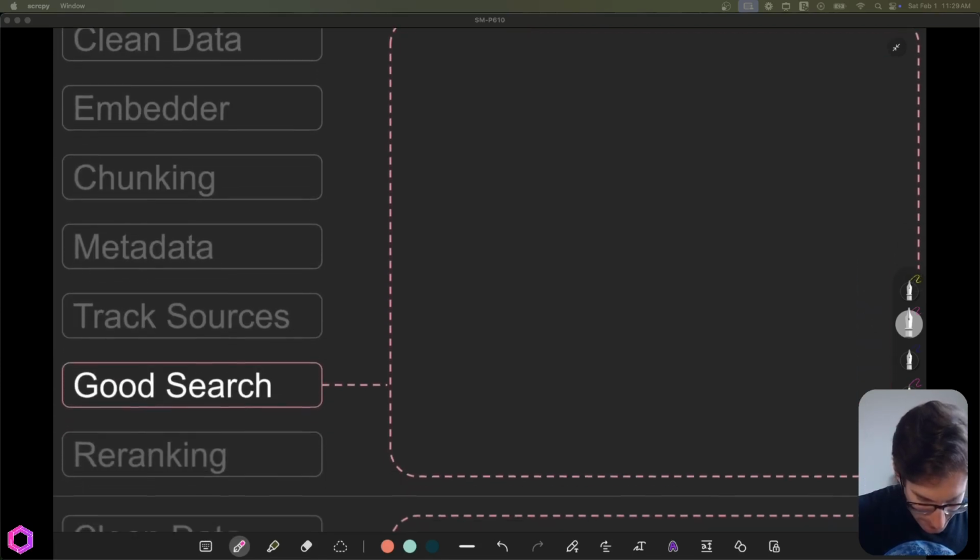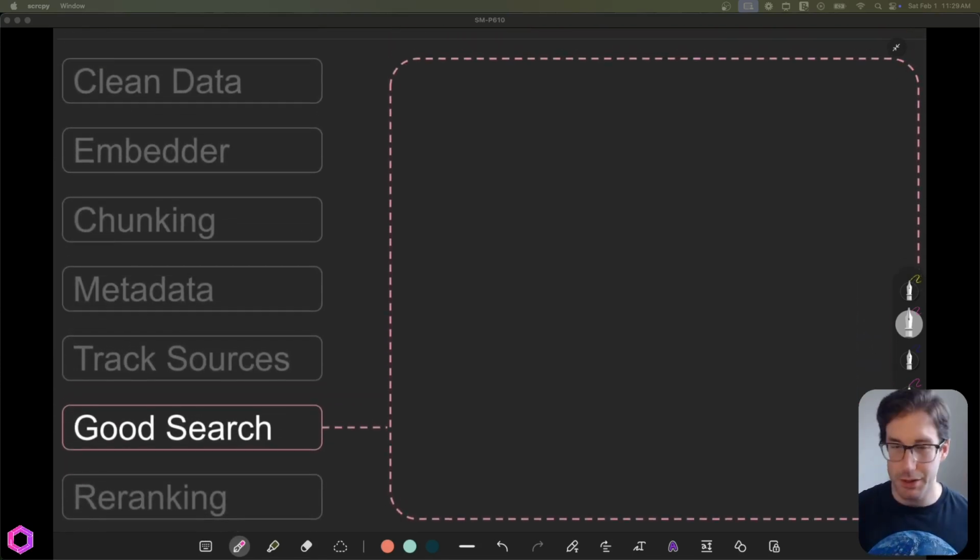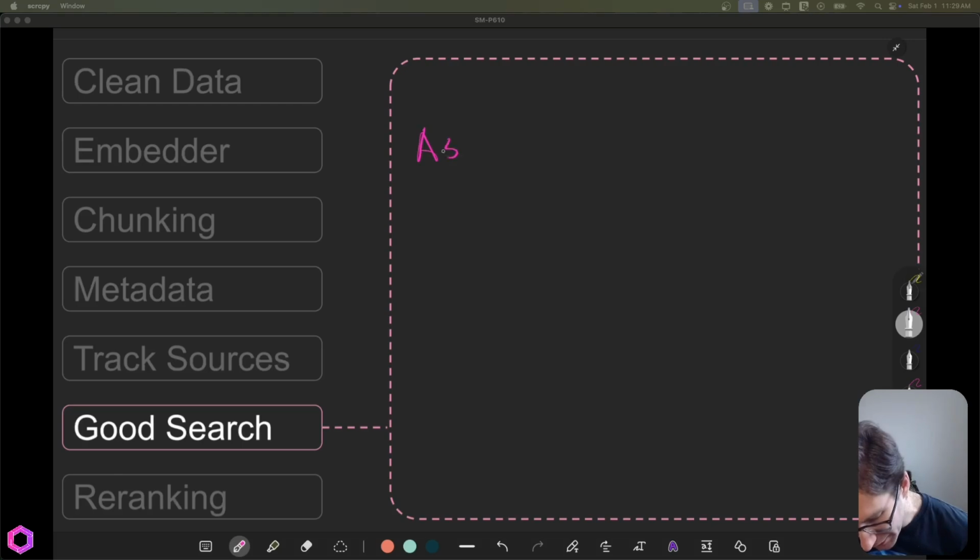All right, and then next we have good searches. This one's pretty interesting, and I've applied it a few times and I've seen pretty good results, where you actually add an additional LLM in between to improve the ask from the user. So we have our ask here from our user, and then here we have LLM1, here we have LLM2, and then here we have our vector database. So say, just say V for vector database.